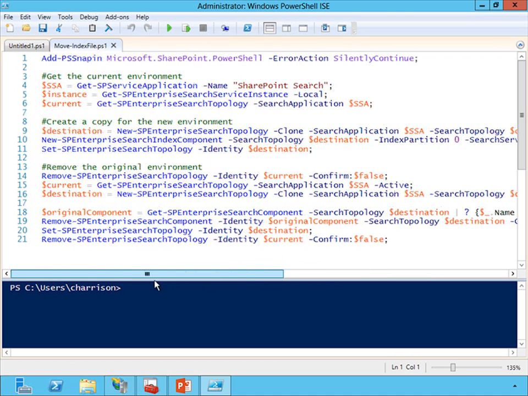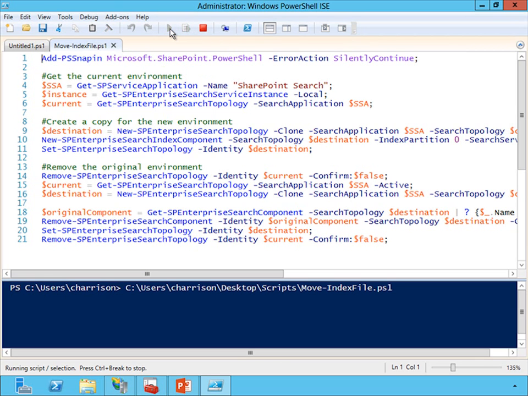And then if I scroll back to the right, what we're going to do is set that enterprise topology, which is basically the update or the save command to actually put that into place. And then the rest of this is just going in and doing our cleanup work, where we go back, grab the original component, and remove that. It just takes a couple of commands to remove our existing environment. So I'm going to go ahead and execute my script here. And we'll just give this a couple of moments.